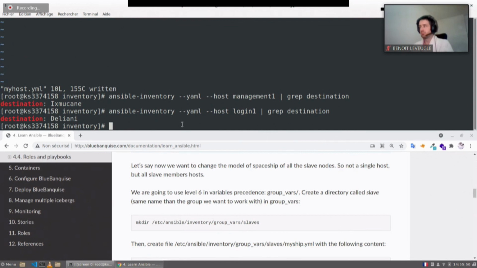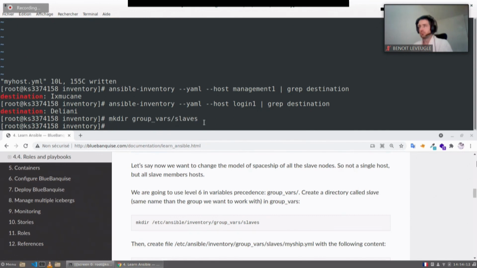Let's go. Can I continue? Okay, now we can change a variable for all slaves. So we will create a directory like this. Then we should create a file.